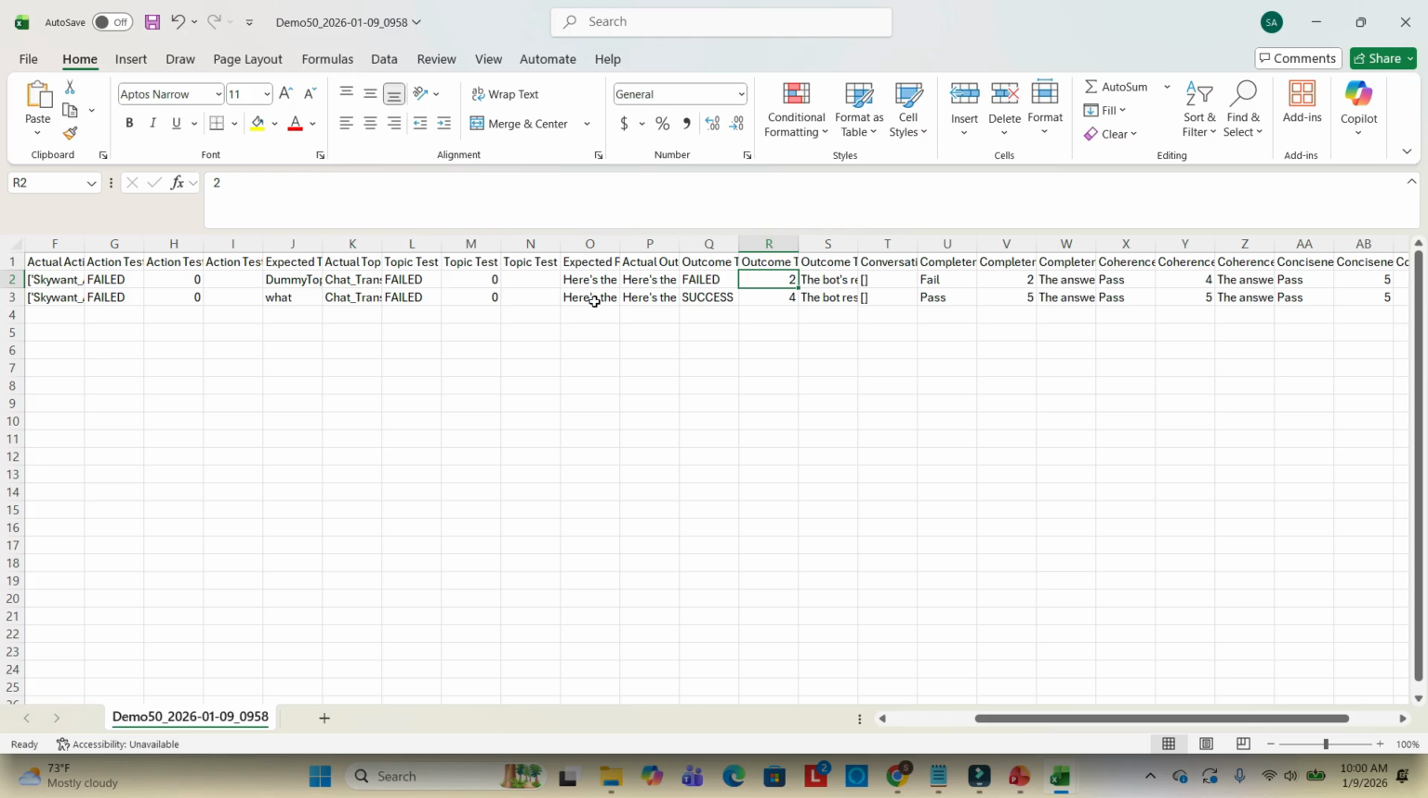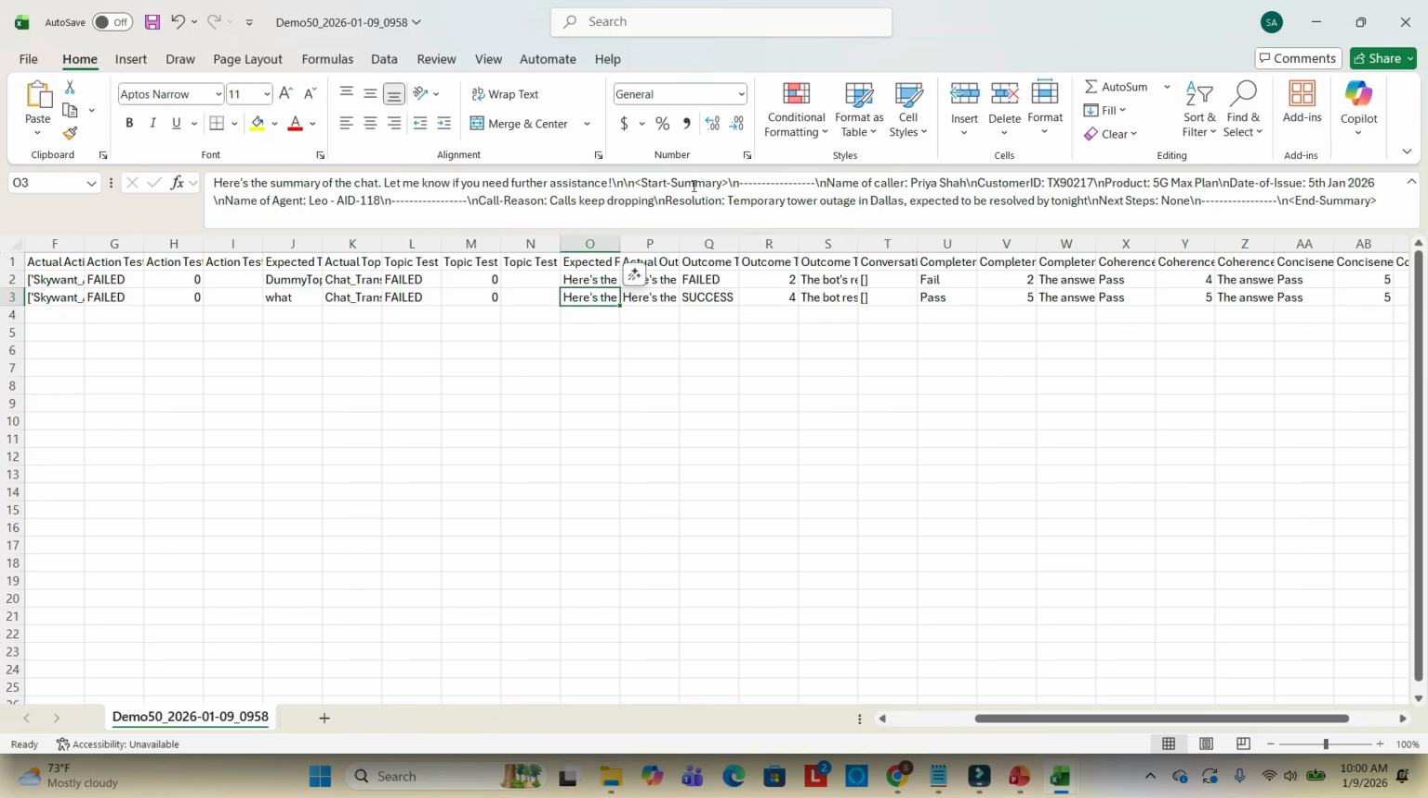Okay, now let's take a look at this. Here I think everything looks good. Name of caller Priya Shah, customer ID this. If you look over here, name of caller Priya Shah, customer ID is correct. Call reason, call keeps dropping. Next steps none required. Here it says next steps none. So the entities are correct. There is some slight difference in the terminology for the next steps, and hence it said success because the meaning is the same, and the outcome score is 4.